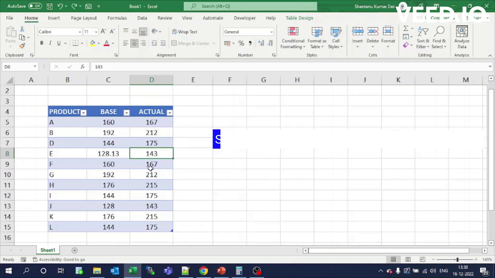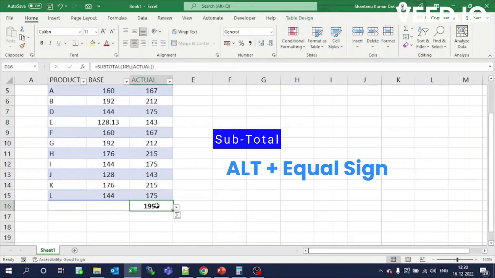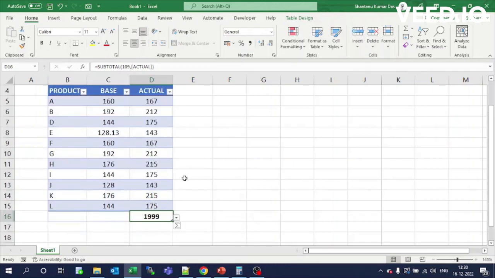Now suppose I want a subtotal of this. So select at the bottom of the row and press Alt equal. You can get a subtotal of this particular column. This is the way how we can use different shortcuts in Excel.